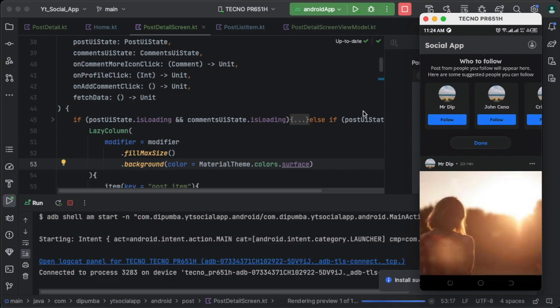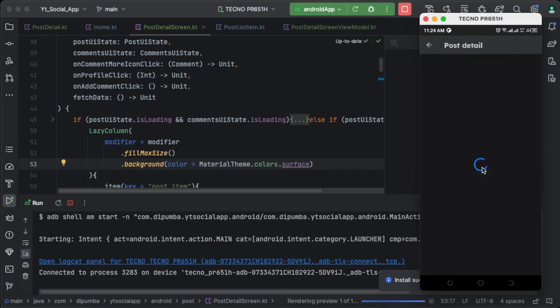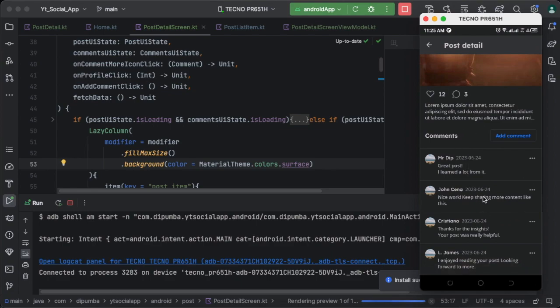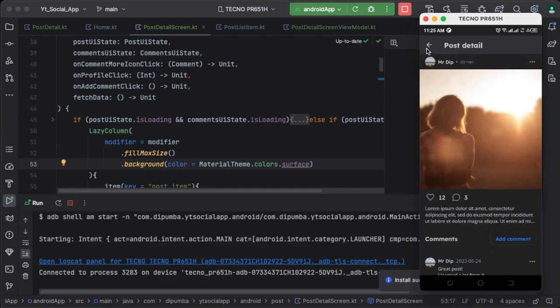Right, there we go, and let's click on one post, and now we have our post detail screen. I think it looks great. Alright, and we have our comments. They all look great as well. We can click to go back. Okay, there's no back action, so let's quickly add that.